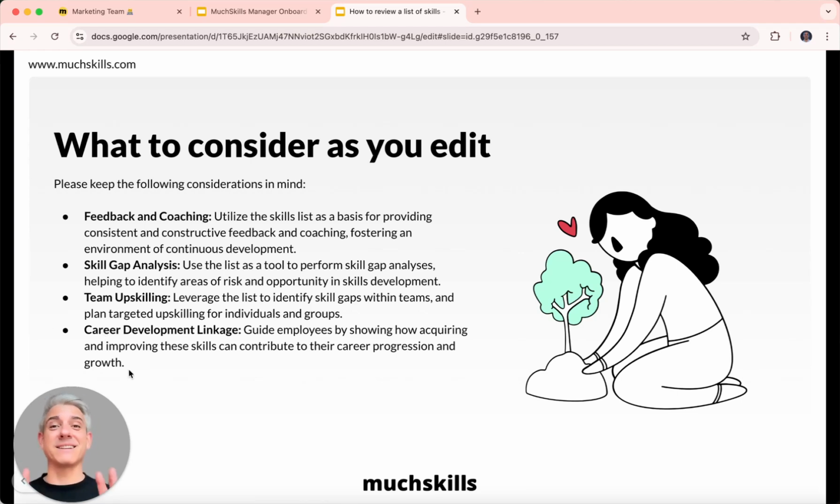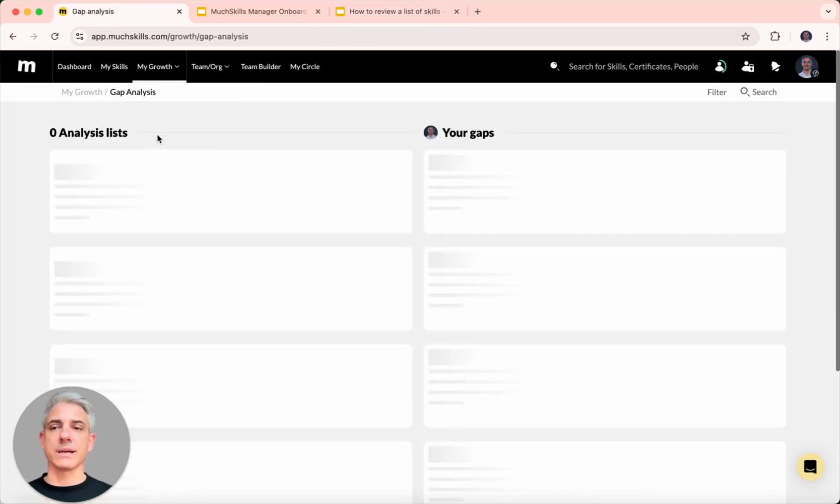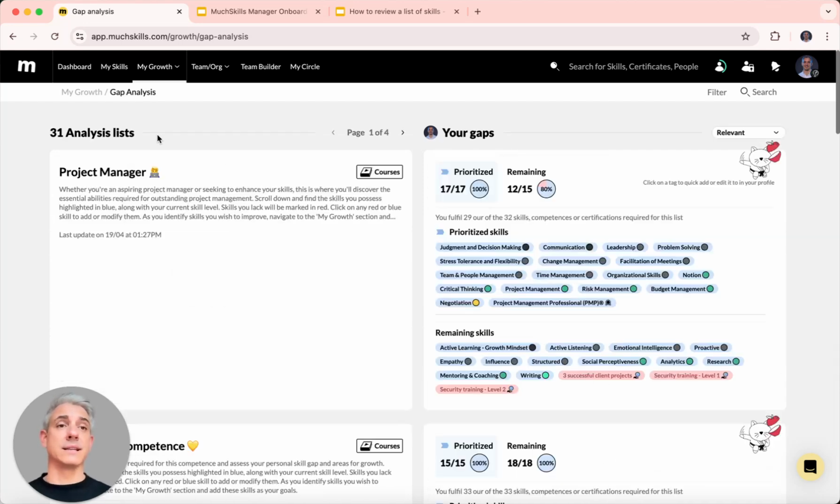But let's go back and see a little bit what we can do with these lists. So I go back to MuchSkills and I want to show you the effect it has. If we go to my growth and gap analysis, you will now see the list I published. I can create a list of skills and publish them, and each and every employee can then get a personalized skill gap analysis. And this is really cool.